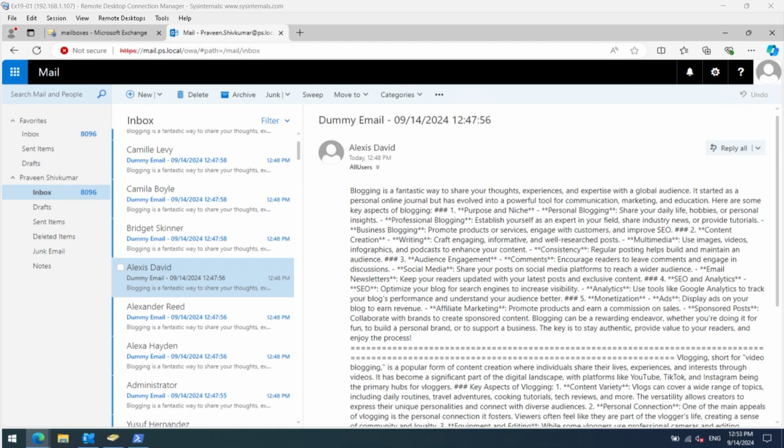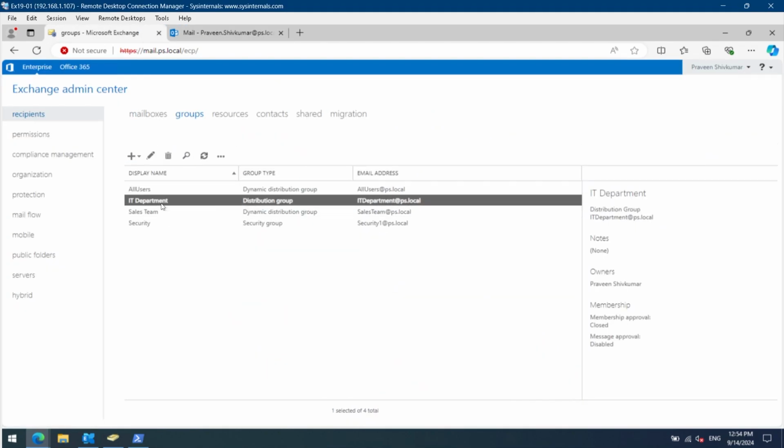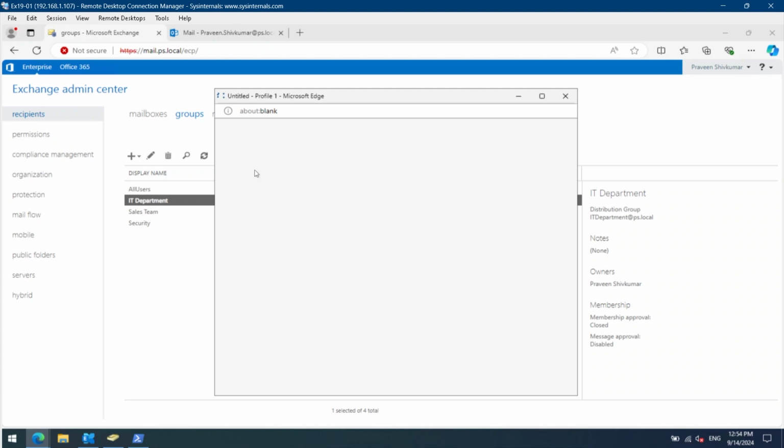So let's consider a scenario wherein you have users from multiple geographic locations and you may need to translate these types of MailTips to their local regional languages. And for this scenario, we will consider that we have a Chinese user who doesn't understand English. Let's convey the message which we added here on the IT department in Chinese for the Chinese user.